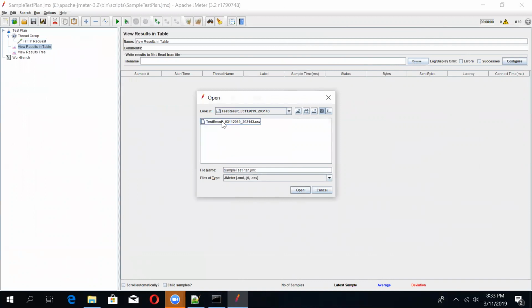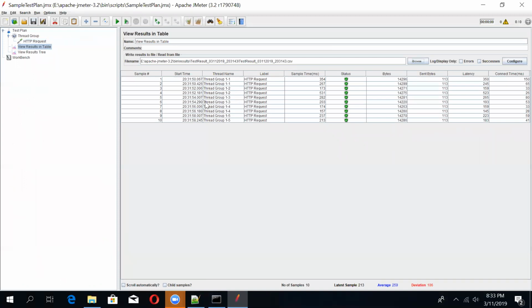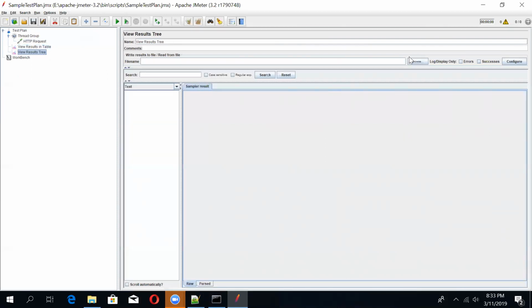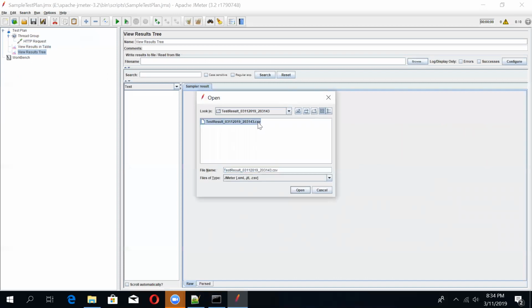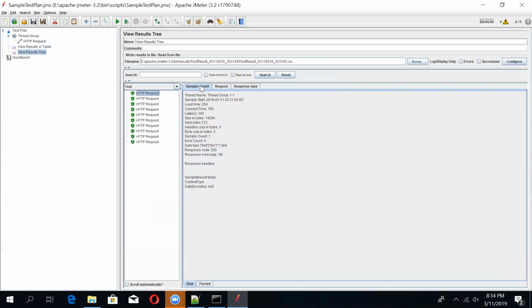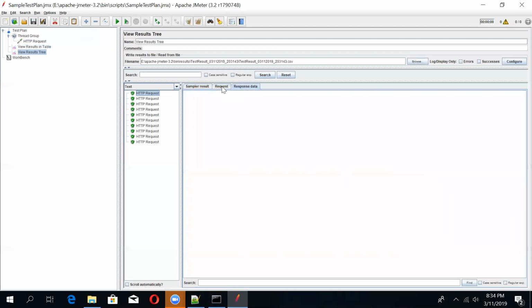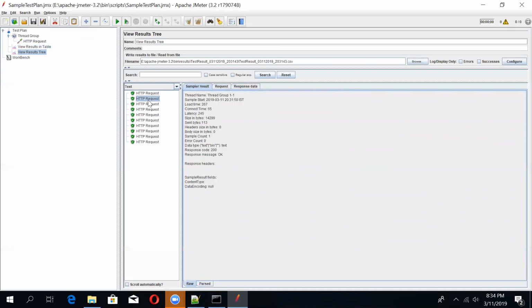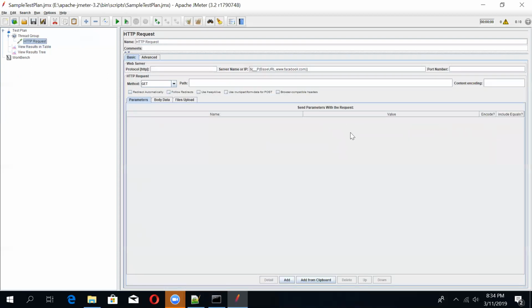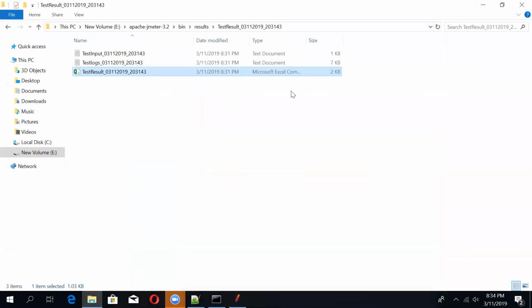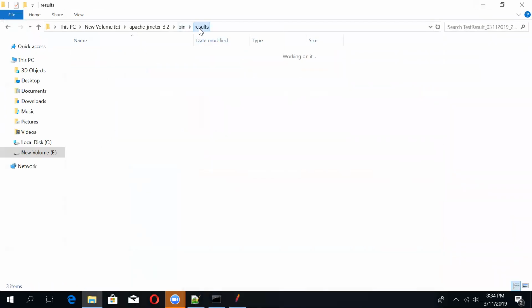Just go to this folder and open this one. Here you can see that the test results have been generated for the given inputs. The same, if you want to visualize in tree mode, just click on it and you'll be able to see it. You can see all the HTTP requests have been fired and they have been successful. In this way, we can generate the output as per the date time format, and we can easily distinguish between the different results files that are being generated.